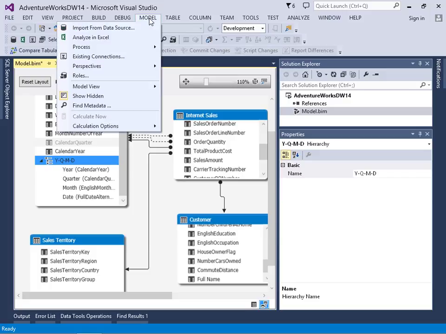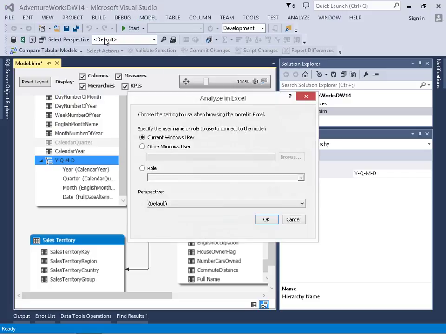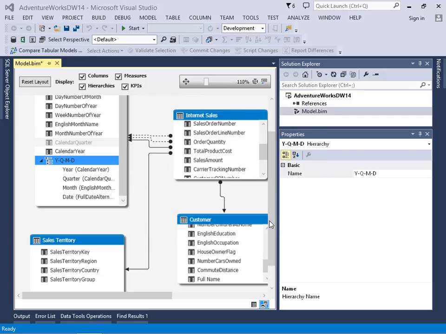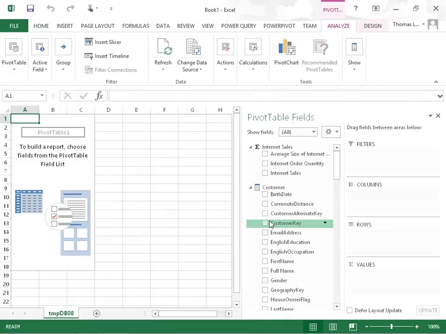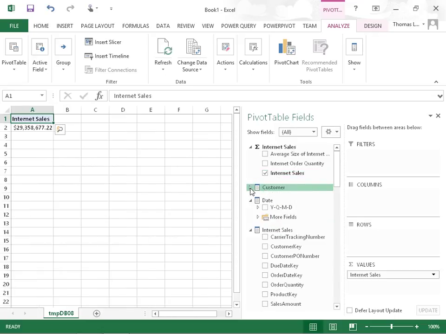We'll go to the Model menu choice and Analyze in Excel. We'll use the current user, or we could change it for a different context. Here we'll click OK, and Excel should come up with a connection to our tabular model. We'll select the Internet Sales Measure, and then we'll scroll down till we see the year, quarter, month, date hierarchy, and we'll drag that to rows.